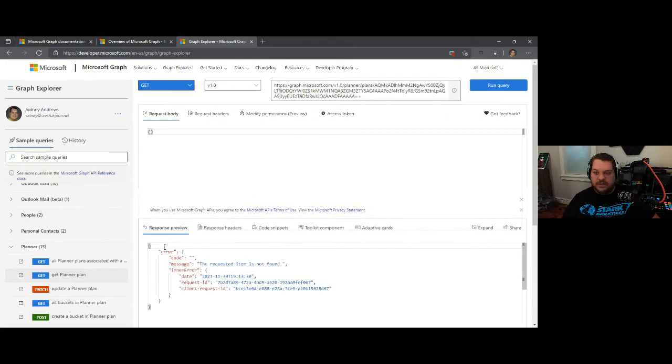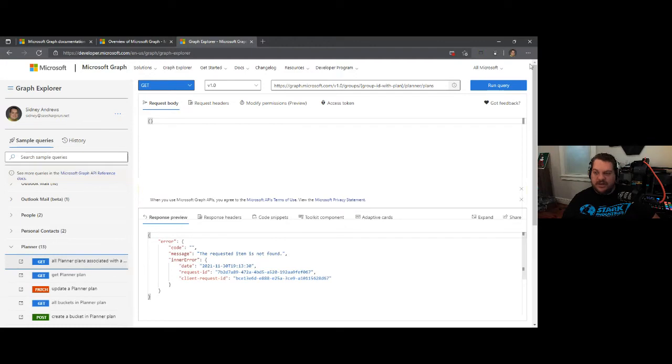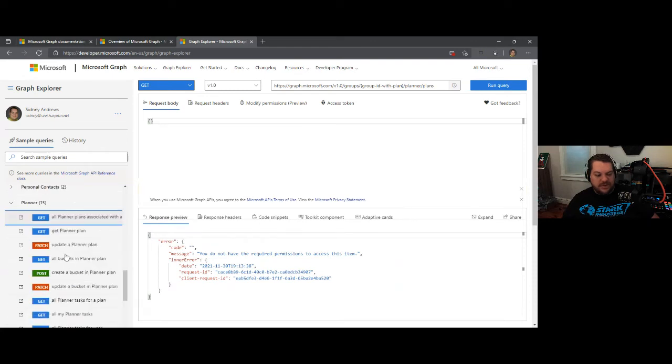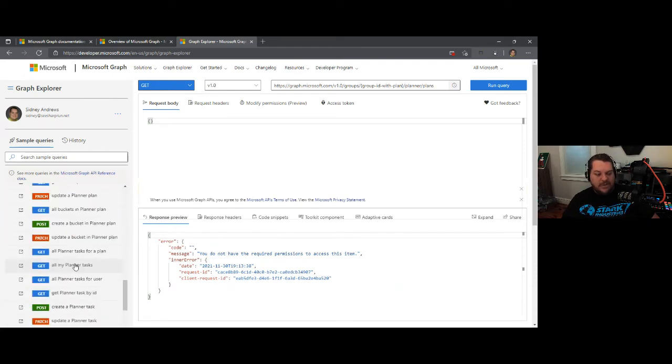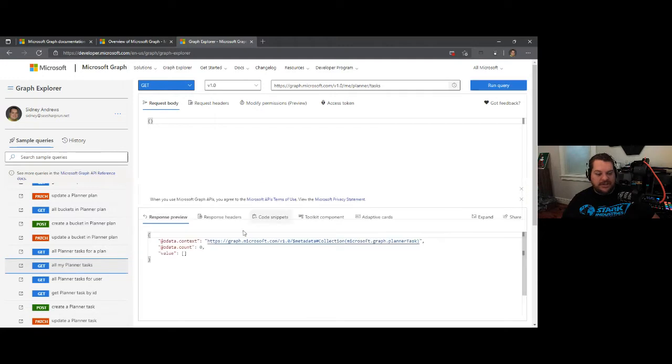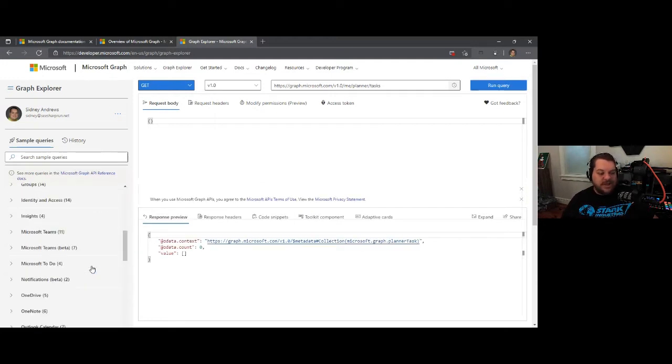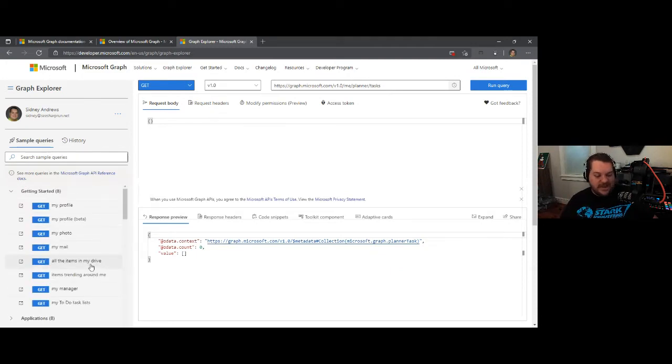And I see that... did I paste in the wrong ID? Let's go back to my list of plans. Get all planner plans associated with a group. Oh, all my planner tasks. I apologize about that. So I don't have any planner tasks. I clicked the wrong thing. I apologize about that. But usually I have some tasks I set up ahead of time, but I didn't really do that. I did them in Microsoft To Do instead of Microsoft Planner.